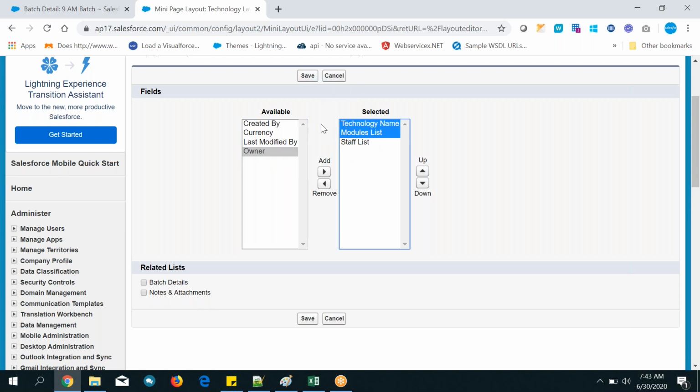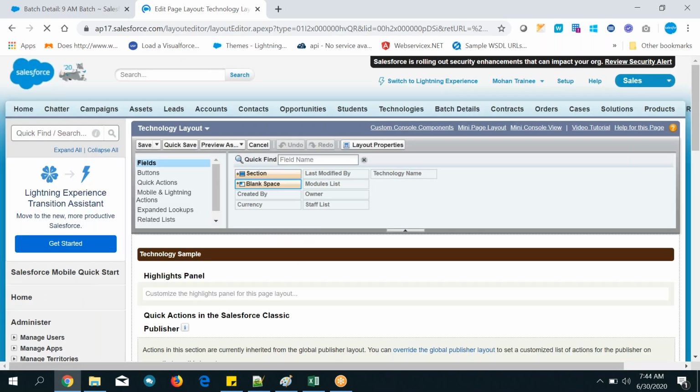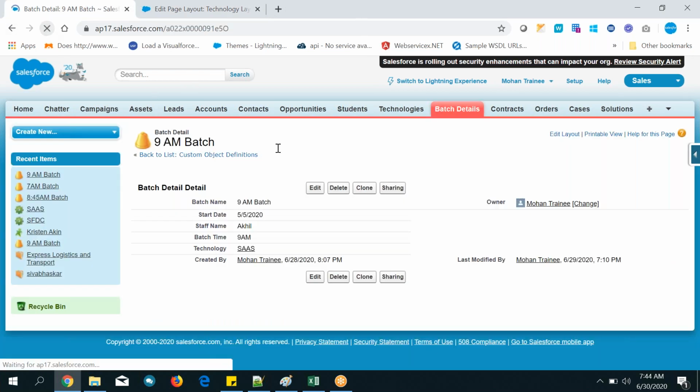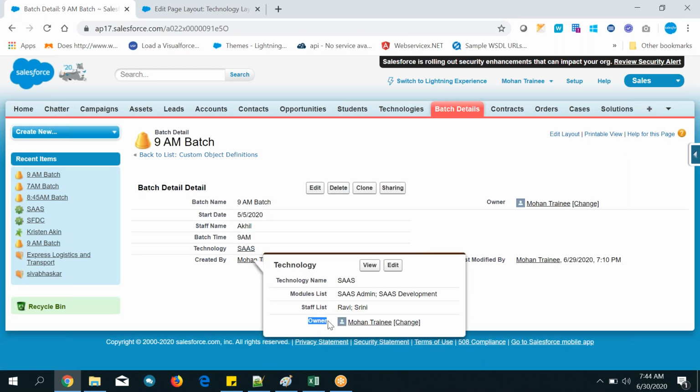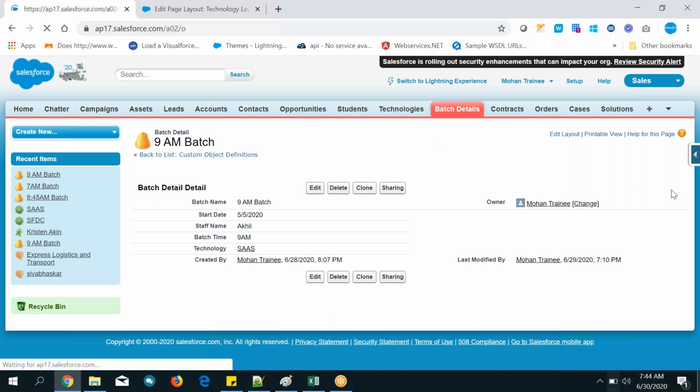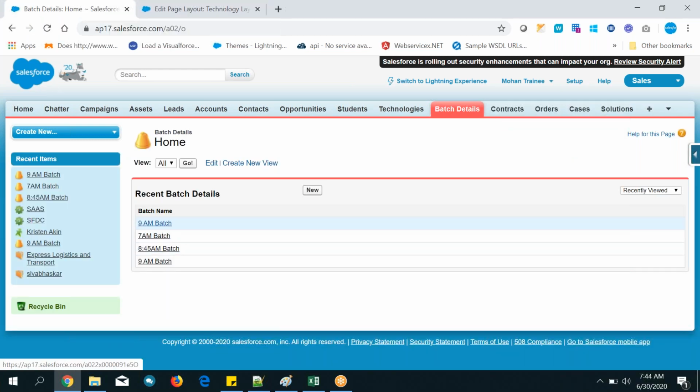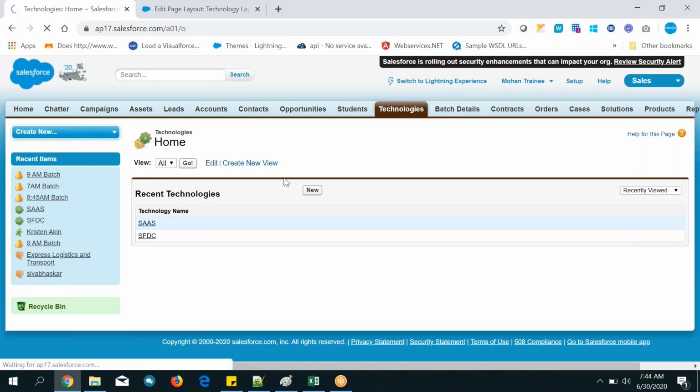That's it. If you want to add one more field, add it and save it. Where do you need to add it? In the parent object page layout, under the mini page layout. Refresh, and you can see over here the third field, owner, I have also added, and a fourth field. Like that you can add or remove. Cool. That's what I wanted to tell.